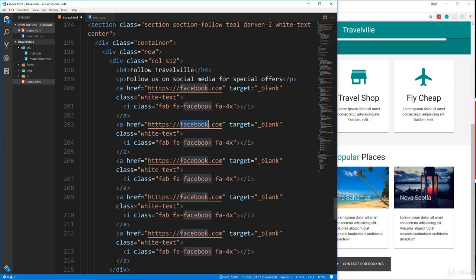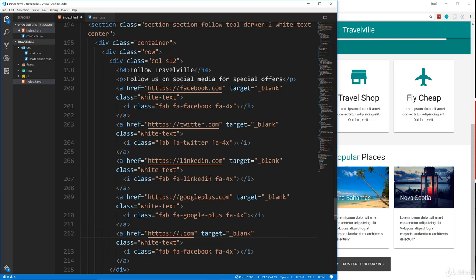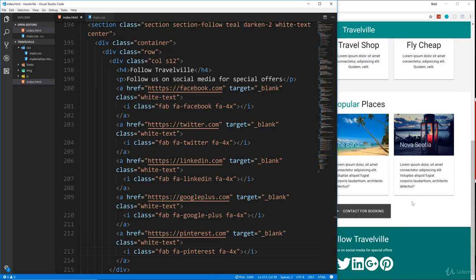The second one is going to be twitter.com, and we'll change the icon to Twitter. Alright, this one is going to be LinkedIn. Change the icon. And then this one here is going to be Google Plus. And the icon is going to be fa-google-plus. And then this last one is going to be Pinterest. Okay, and the icon itself is fa-pinterest. Alright, so let's save that, take a look.